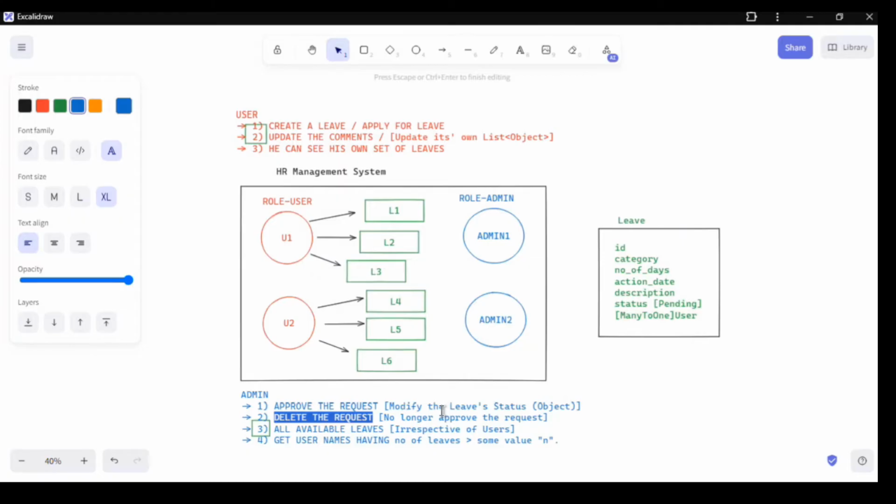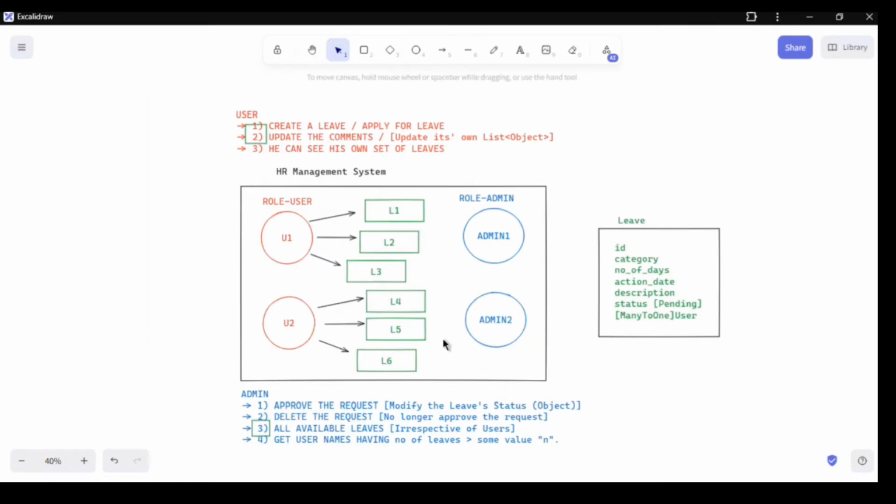Second, he should be able to see all the leaves, whatever this leave one, leave two, up to leave six, for example. Any admin should be able to see this. Suppose if this would have been a real application, then the admin ideally should be able to see all the leaves in the same screen, right? He should be able to see everything in the same screen. So that's why we're going to give this third implementation of all available leaves.